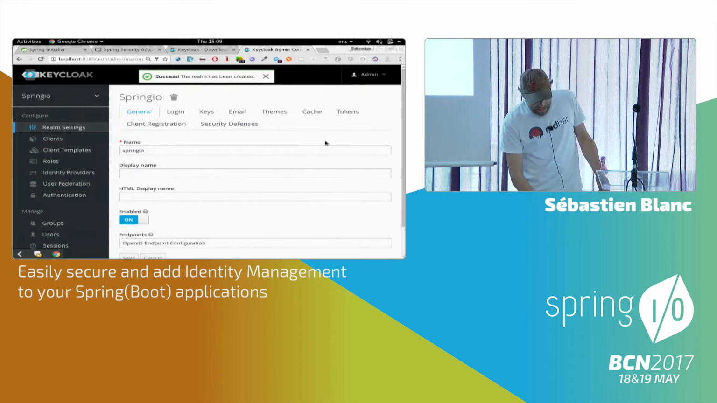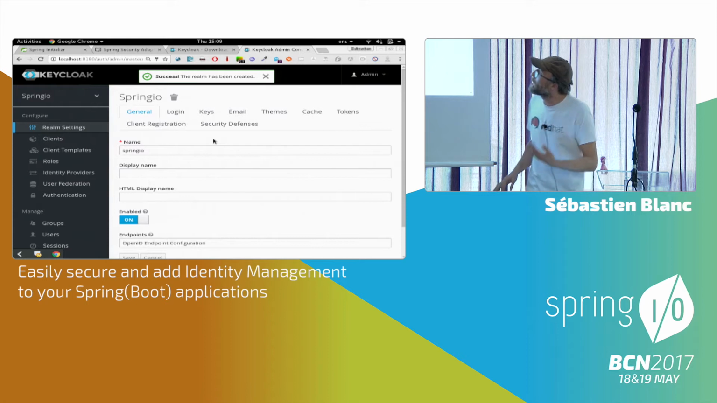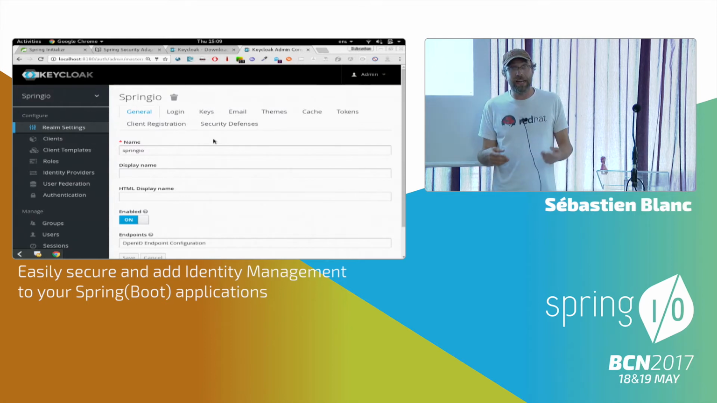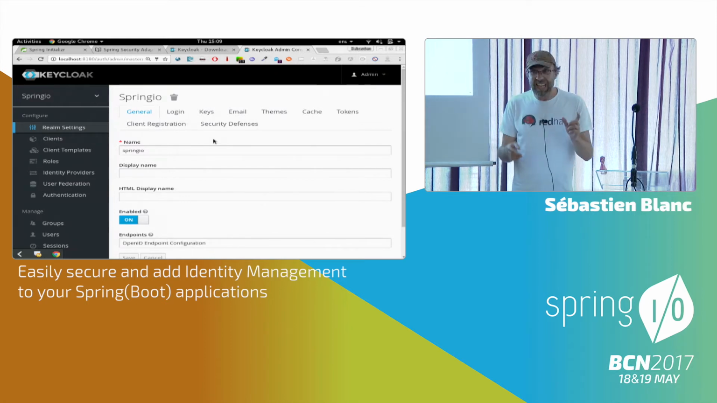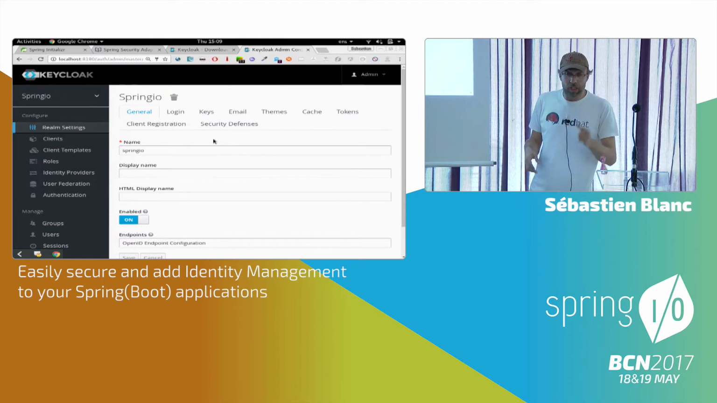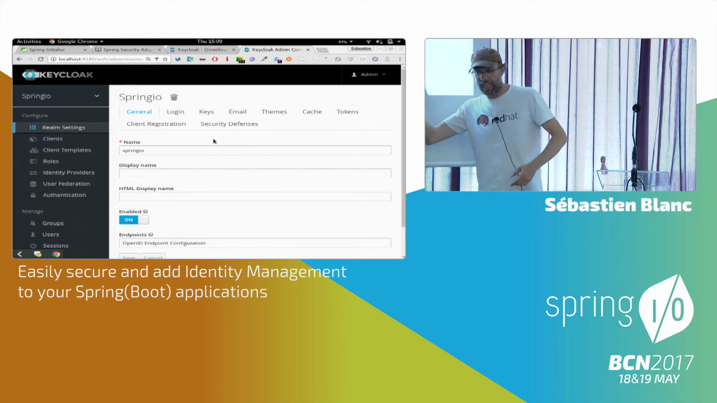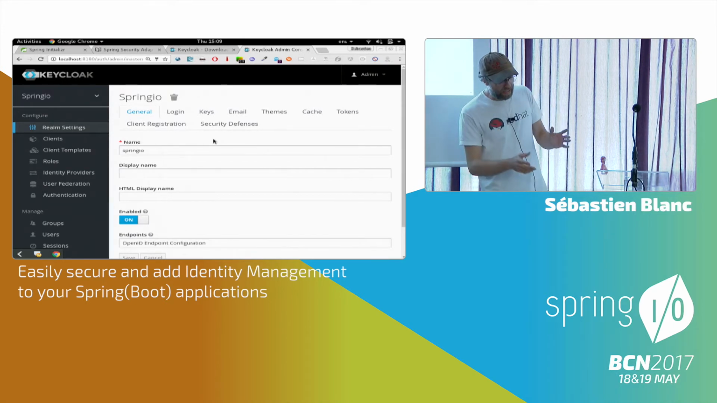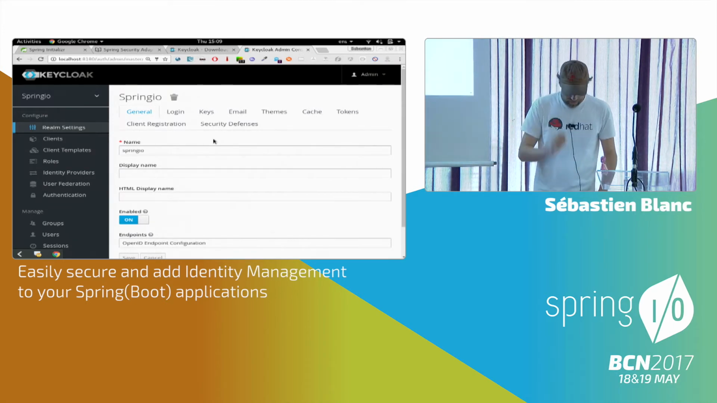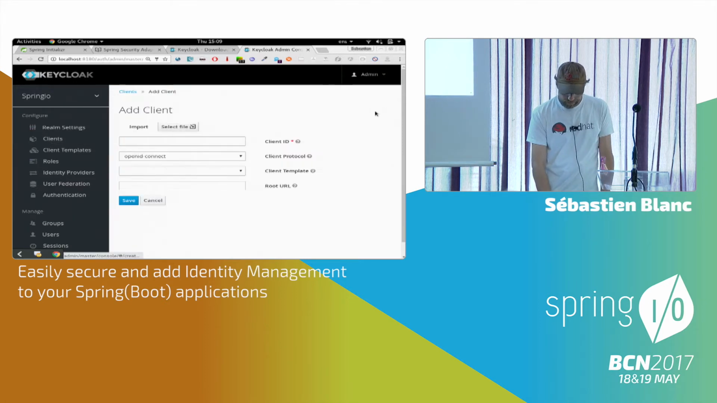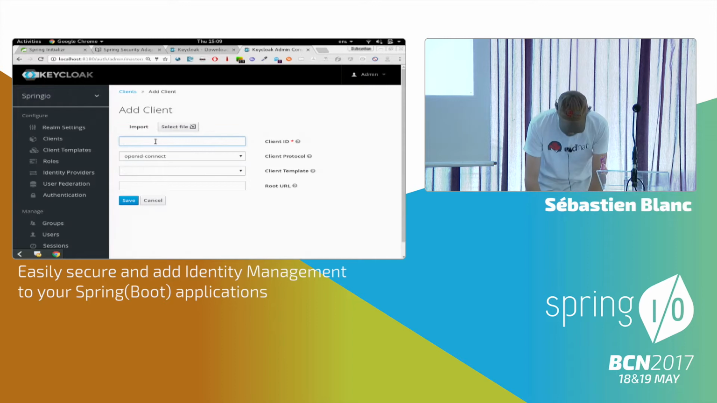And then we need to create a client. So what is a client in Keycloak terminology? A client is an application that you will secure. So it can be a web app, it can be a Java EE app, a Spring Boot app. For Keycloak, it's a client. So what we will do here is create a new client, and let's call it the product app, because we're going to build a product app.